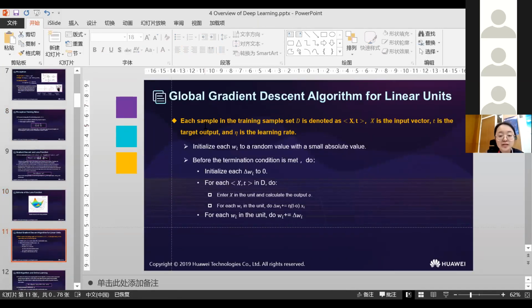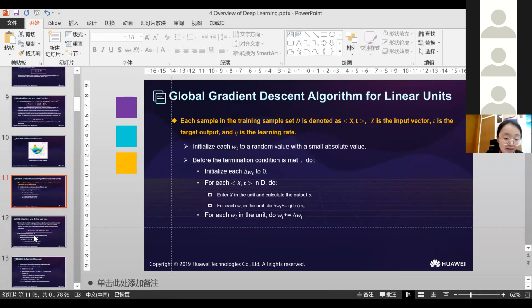For gradient descent, we have several strategies to calculate the gradient. The first strategy we call the global gradient descent algorithm. That means every time we use all the samples in the training dataset to calculate the gradient. Global gradient descent is very stable, but it requires a lot of computing power and storage.